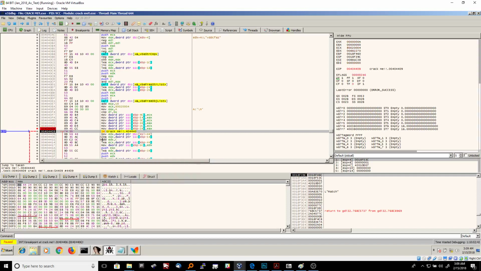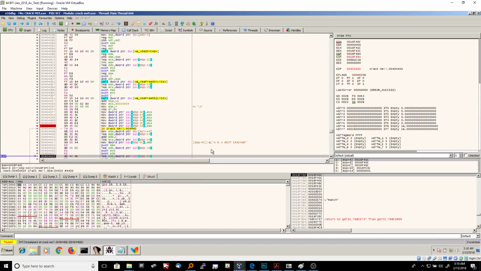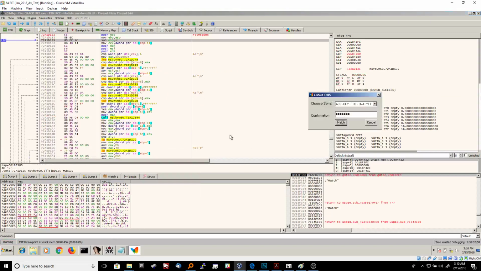Second option is, as it says, the jump's going to be taken. However, we could just not take the jump by changing the zero flag from 1 to 0. Now it says jump is not taken, and we just slide right into the success message. Boom. Just like that. Done.